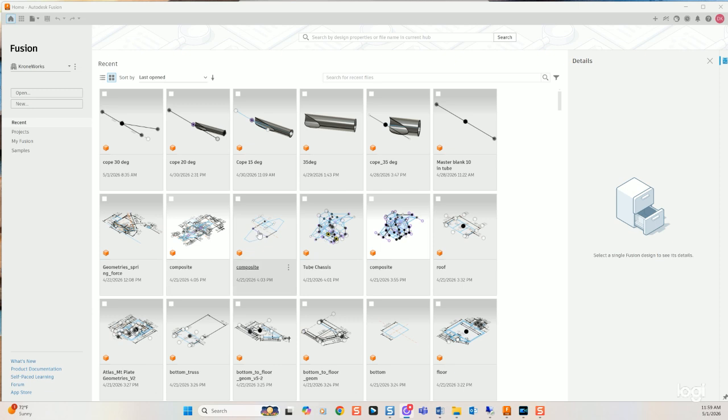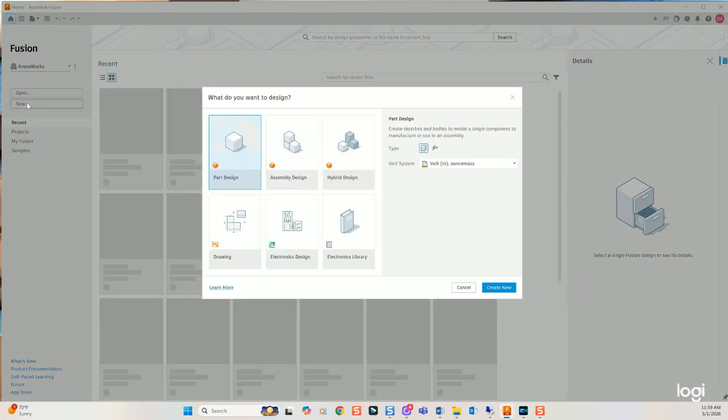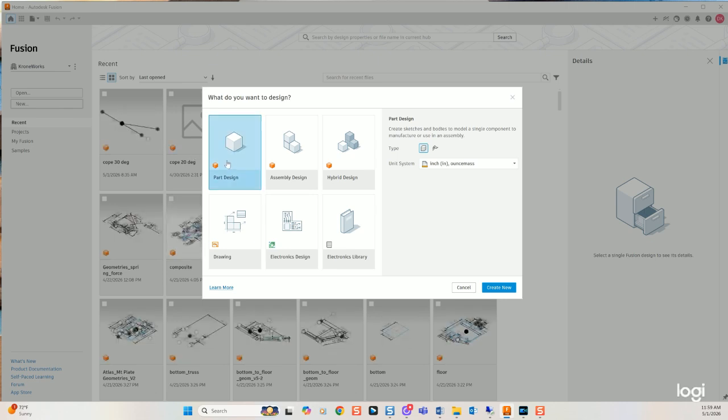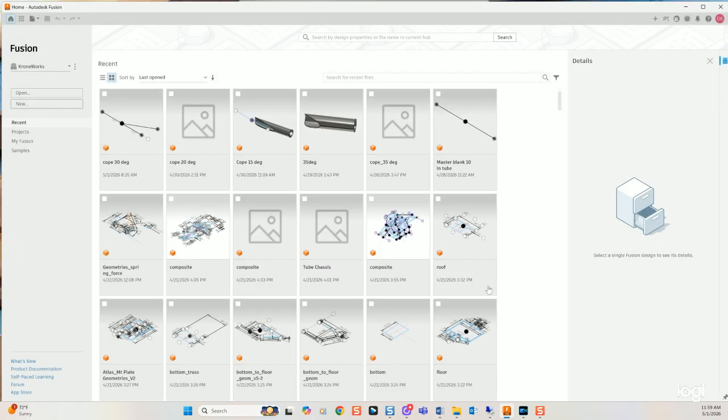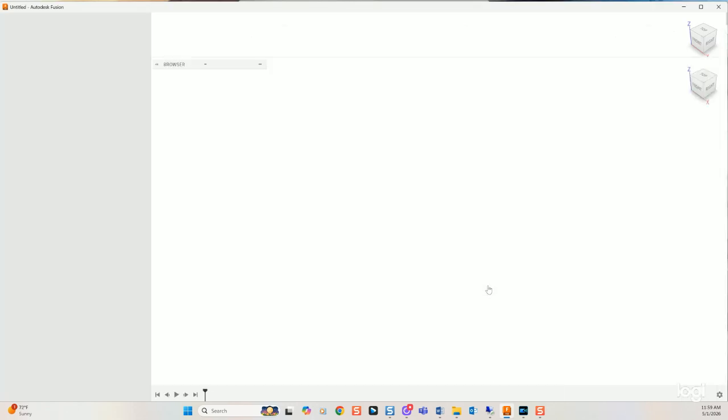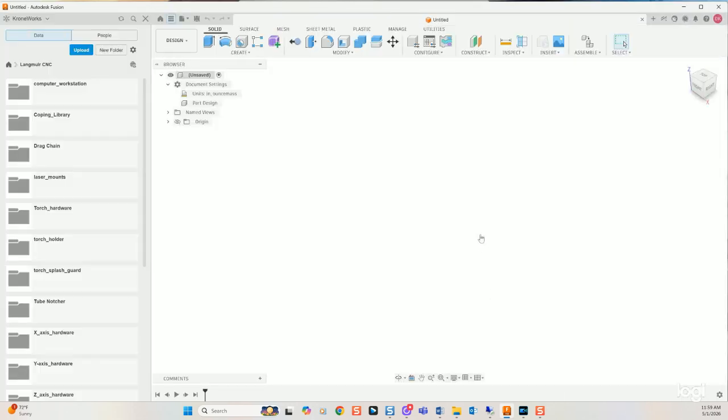Okay, we're now entered Fusion, and what we want to do is come over and select the new box, click on it, and we have this pop-up window, and it's default to parts design, and so we want to create a new part, so we're going to click new. Okay, so now we're in where we have a palette.